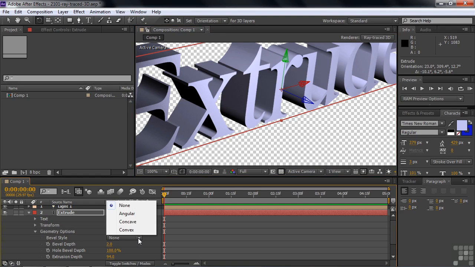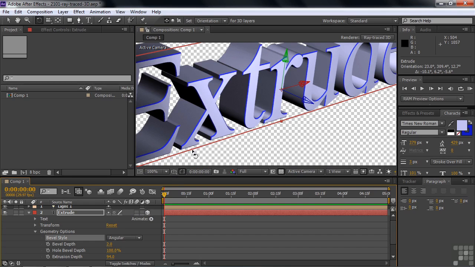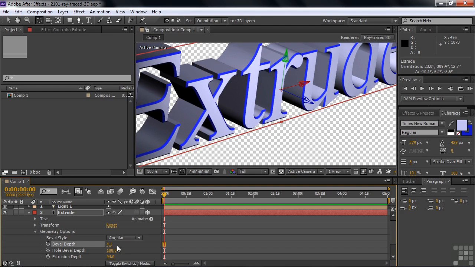There are 3 kinds of bevels: angular, concave, and convex. My favorite is concave, but we'll do angular first. There you go. And let me just increase this a bit. You might notice we now have a blue bevel. That's because that's the color of the stroke. But I'd rather the bevel actually relate to the original color of the text.